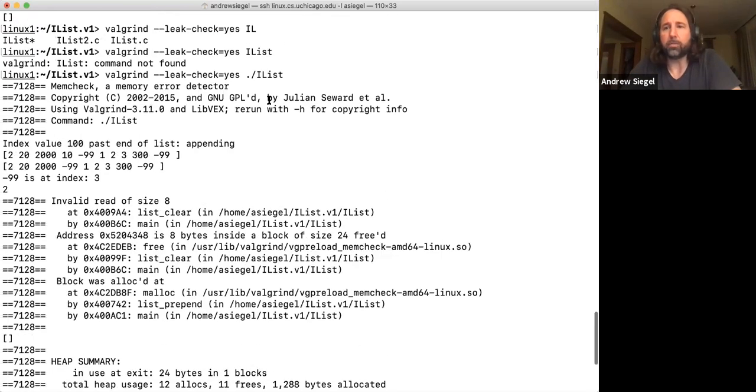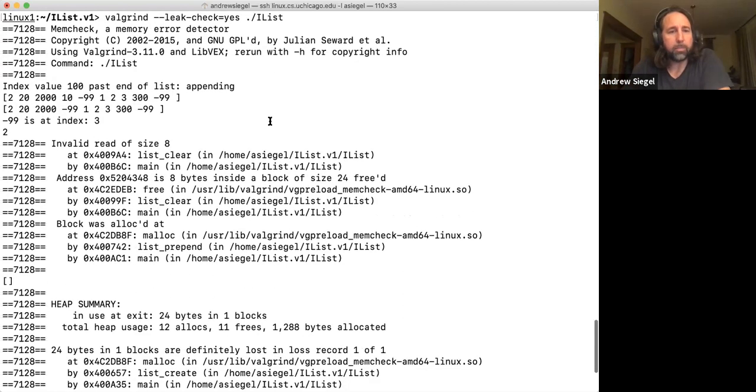Okay, and here's my Valgrind report. I have some problems that immediately pop up. And it's a little hard to read, so don't worry about these. These are just process IDs. And these are addresses of code and code blocks. I wouldn't worry about those. Let's just look at what it says.